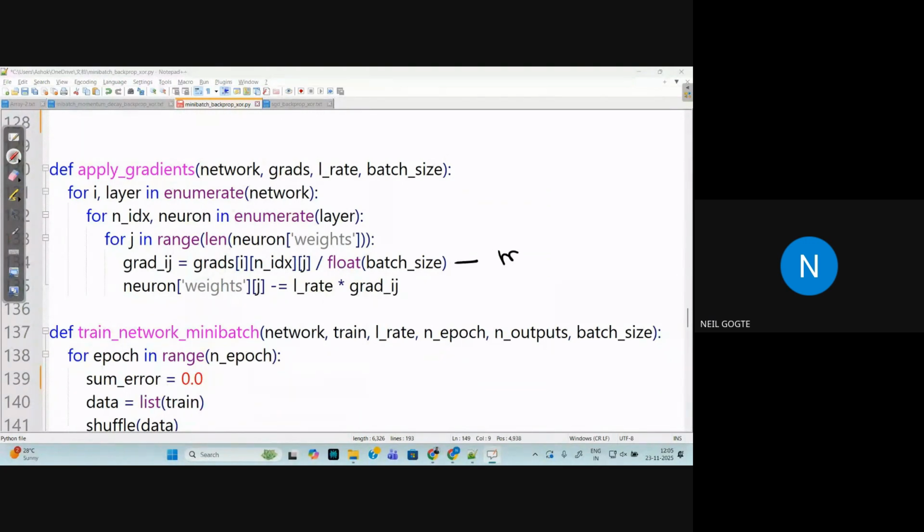This is taking the mean gradient, the mean of gradients. Look at it, it's taking the batch size in the denominator. So it's computing the gradient on average. And then it is updating that particular weight of that particular neuron by learning rate times gradient ij. So this is what it is doing. This code is the key code. So this is what is happening.